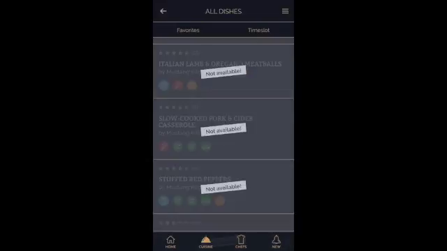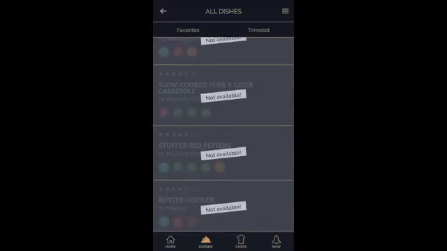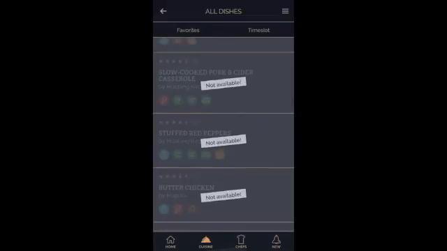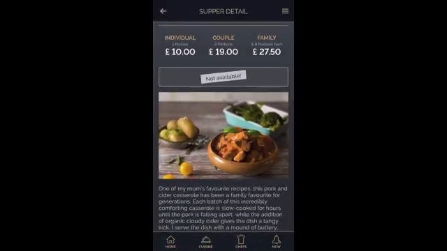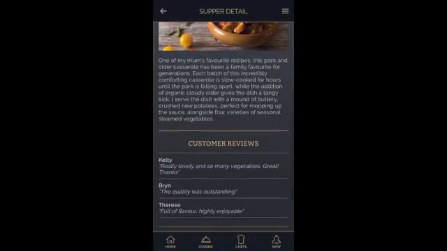Now, there are always going to be some dishes on the app that are unavailable. This is because different chefs cook on different days, and chefs choose to cook maybe part of their menu on a particular day. Fear not though, you can still go in and have a look at the dishes even if they are unavailable. So if I click into this top one here, which is the pork and cider casserole, I will still get all of the same information about it as the dishes that I can order, just not the functionality to be able to order it for that day.